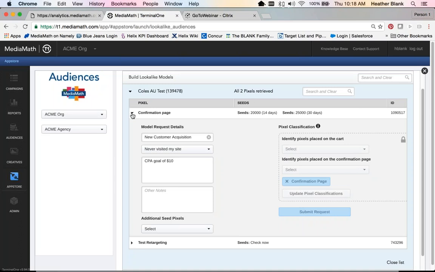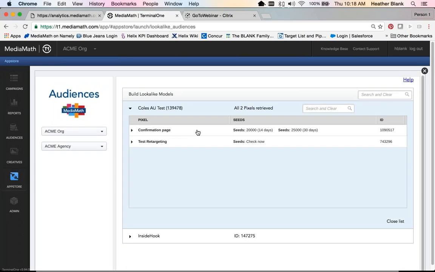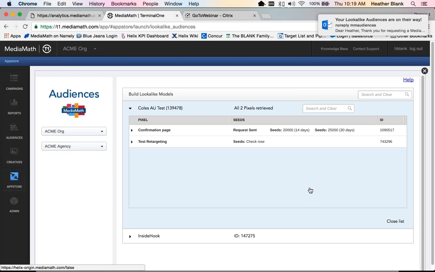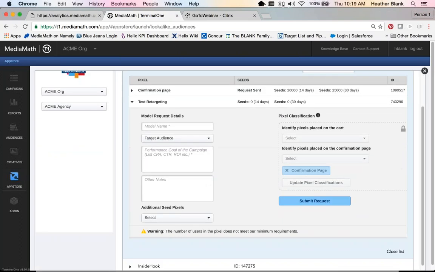Now, occasionally, to build lookalike models, we need at least 10,000 people in that seed. And so sometimes your website traffic hasn't built up, or maybe the pixel is new, various different things. And so there might not be 10,000 users in the seed. And you will know that if you select a pixel, you will get a warning down at the bottom that says the number of pixels do not meet the minimum requirements. Here you have two options. You can add additional pixels to continue to add up the number of users to get to the minimum of 10,000. If you can't do that because, again, your site traffic's lower or you haven't been running for long enough, you have a different option.